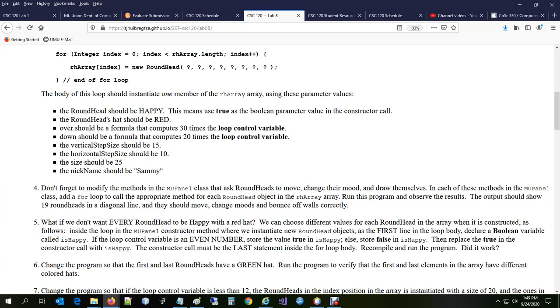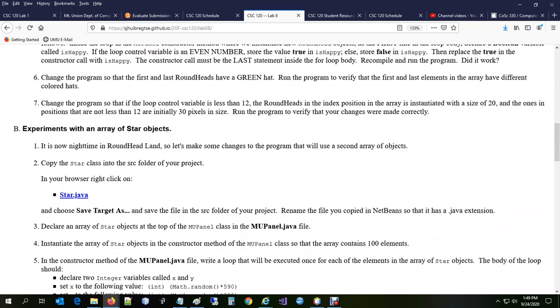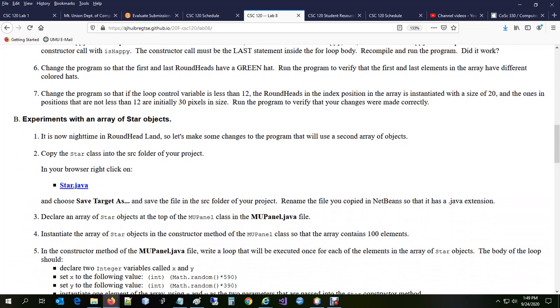Then you're going to be doing these instructions. What if we don't want every roundhead to be happy with a red hat? We can choose different values. So you're going to have if statements that will do things here. And then you're going to add a new kind of object, which is called a star object. You're going to have an array of roundheads, and then an array of stars.